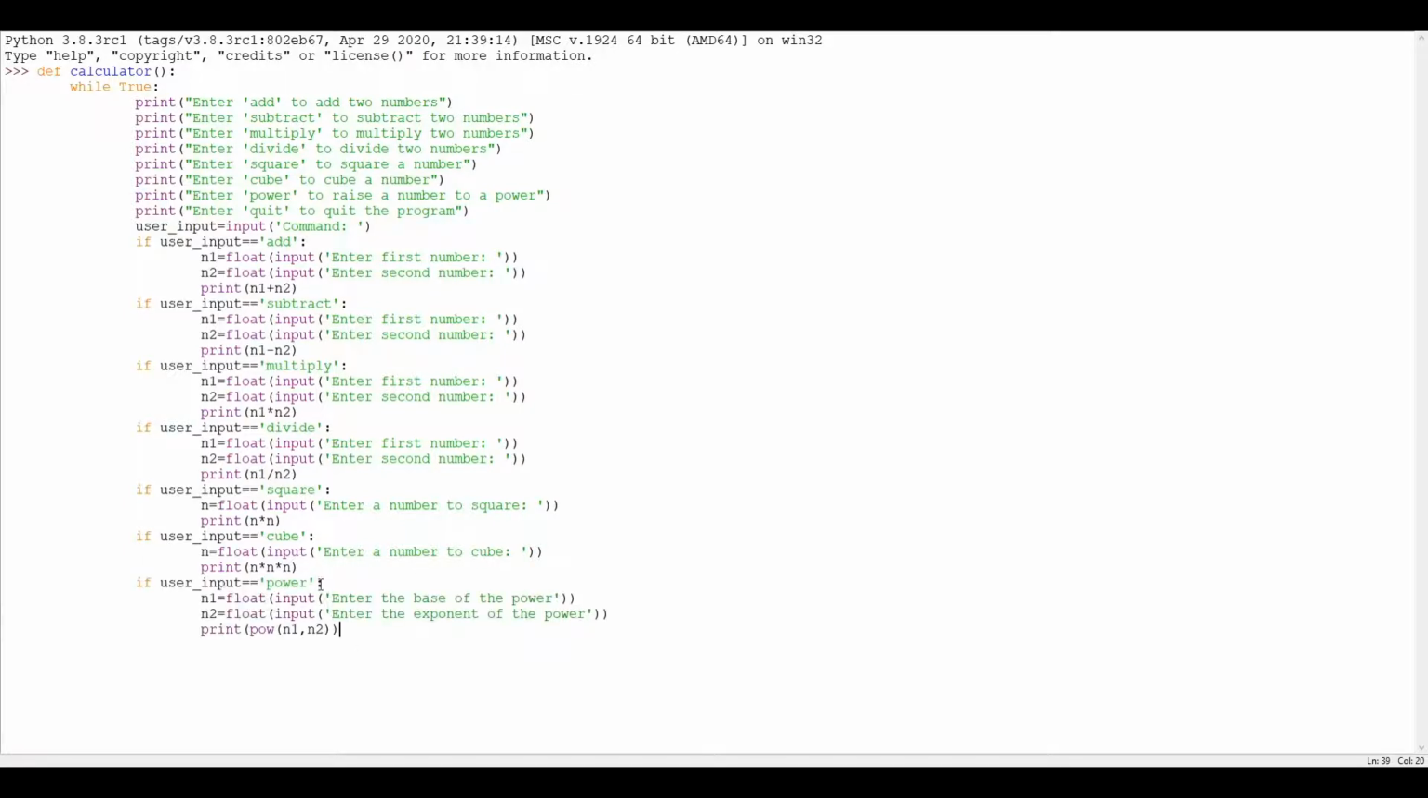If the user input is equal to power, so if they write power, then I want them to enter the base first, all right? The base is the big number at the bottom, and I want to keep that a float. And then I want them to enter the exponent after. So that's the small number on top and to the right. Okay, and then I'll use the pow function here to simply raise that number to another number. So n1 raised to n2.